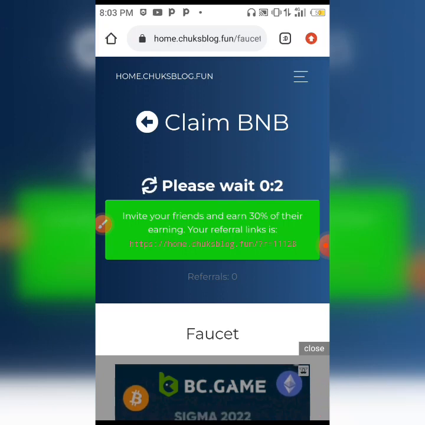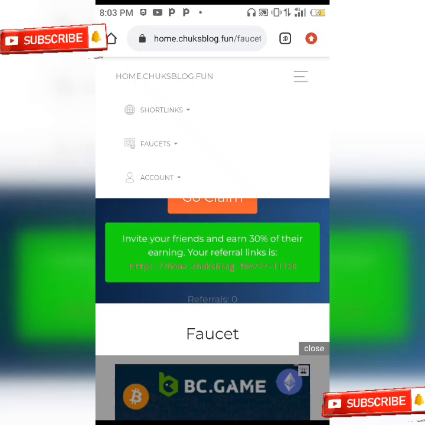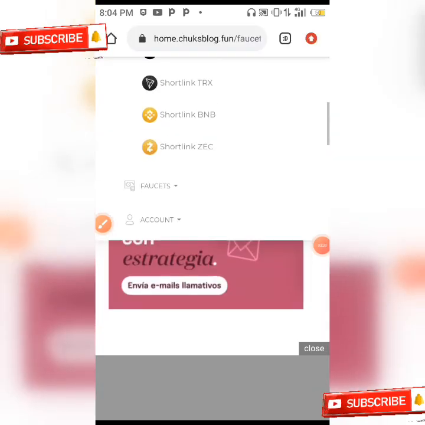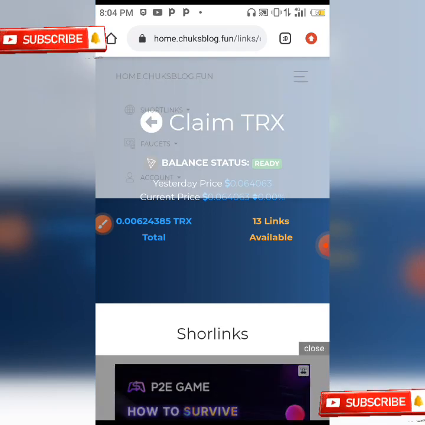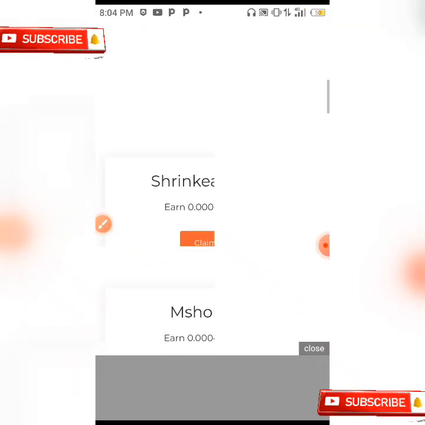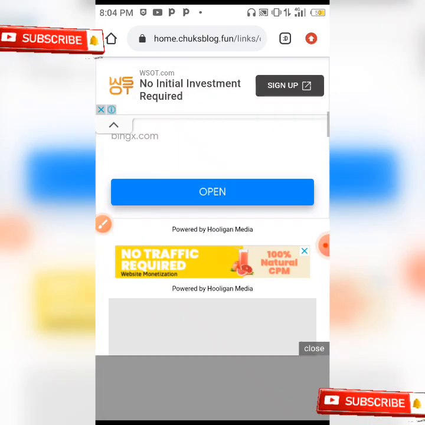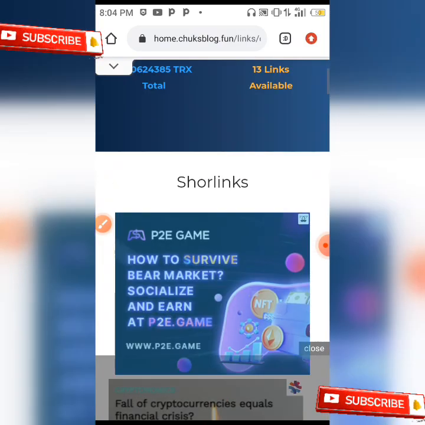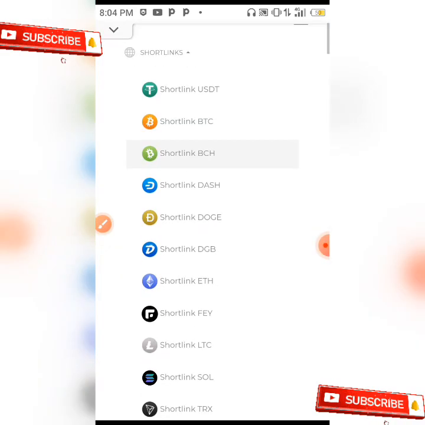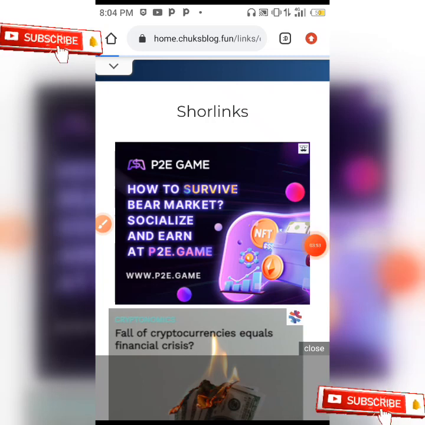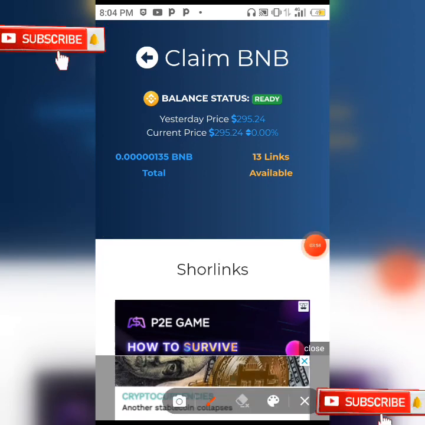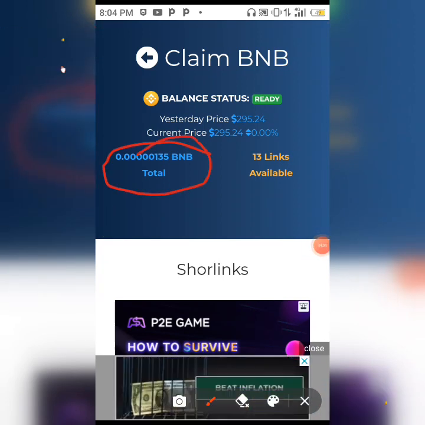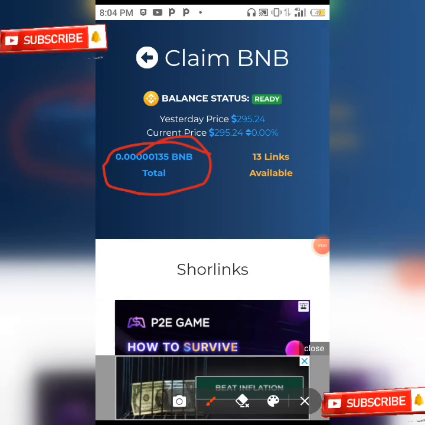And another way to earn again is when you click on the three lines again, you click on short links, which is over here. Now you go to short link BNB. So guys, as you can see, when you click on the short link BNB, visiting of short link is higher than just the ordinary faucet claim.